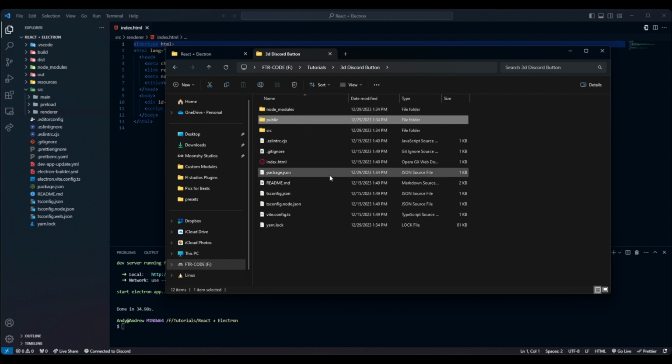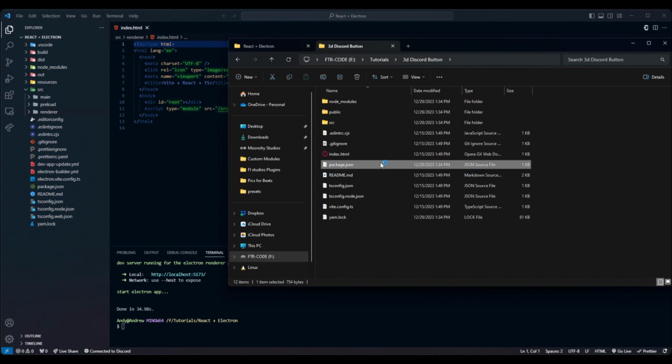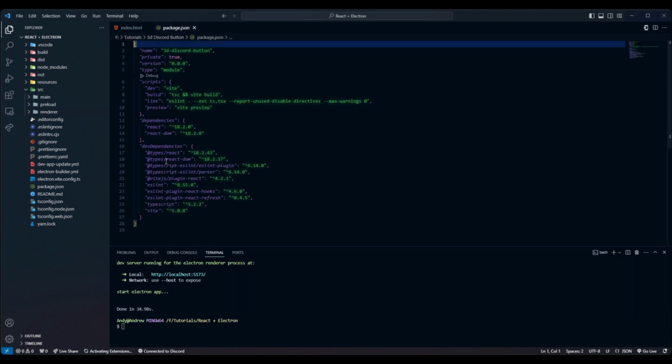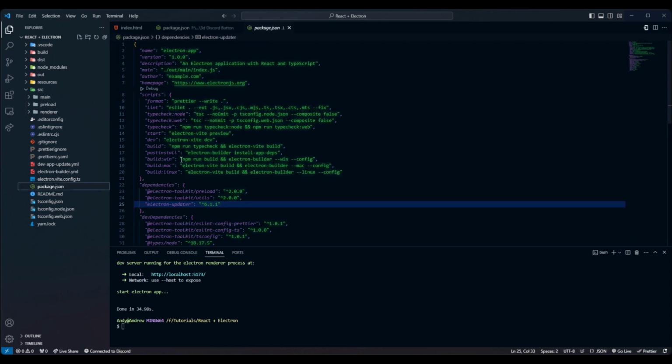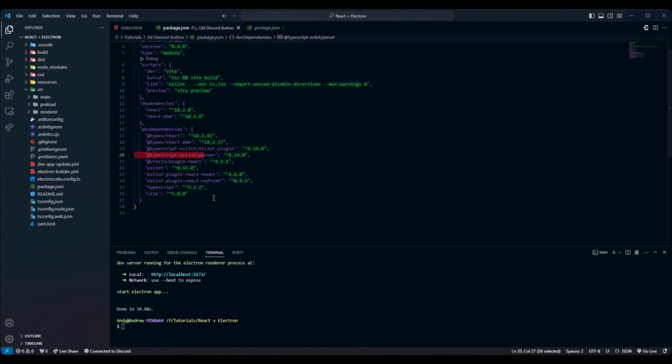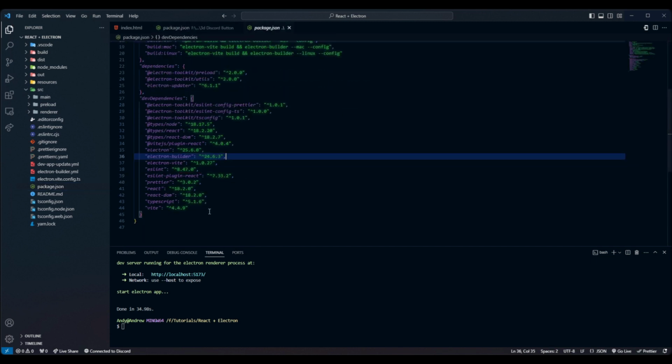What we need is to go to package.json right here and copy all these dependencies and import them right here. I think I already have those modules here, so I won't import anything, but if you have already installed some modules that weren't default, import them right here.